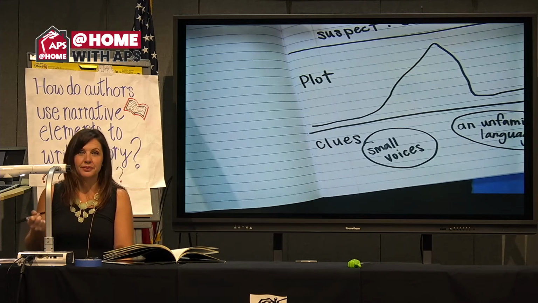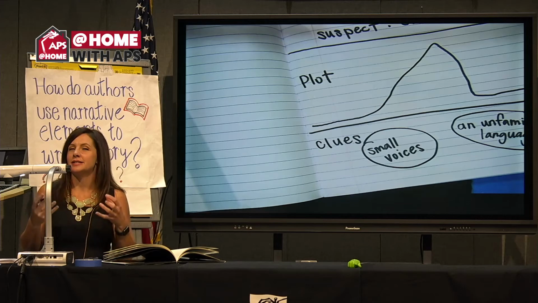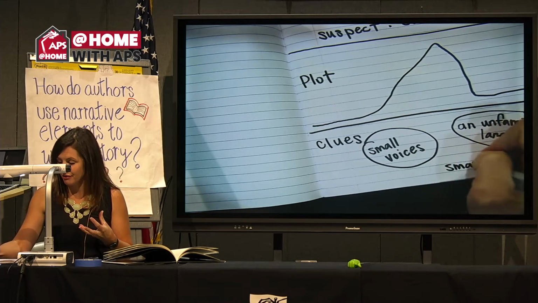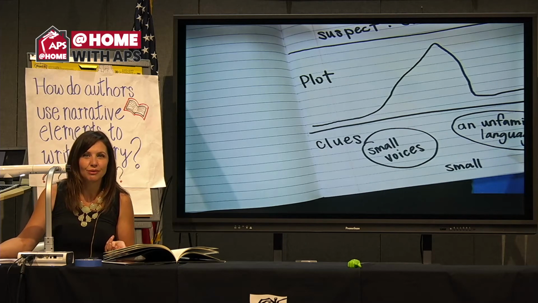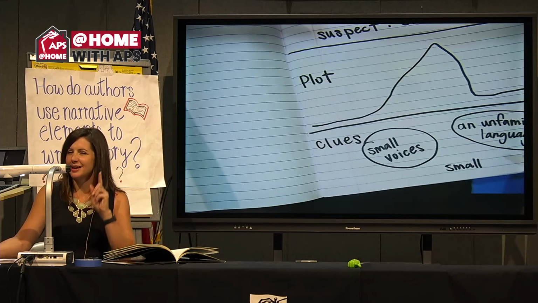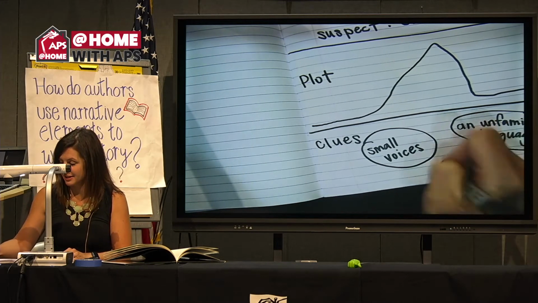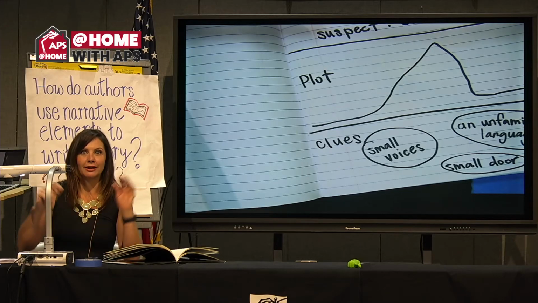Another clue that this might be a fairy is the small door. The small door is not large enough for a human to fit through. So he's thinking the worst. This must be an evil fairy clan.